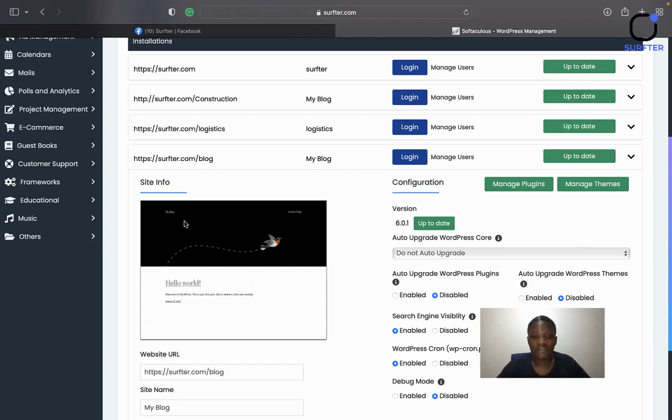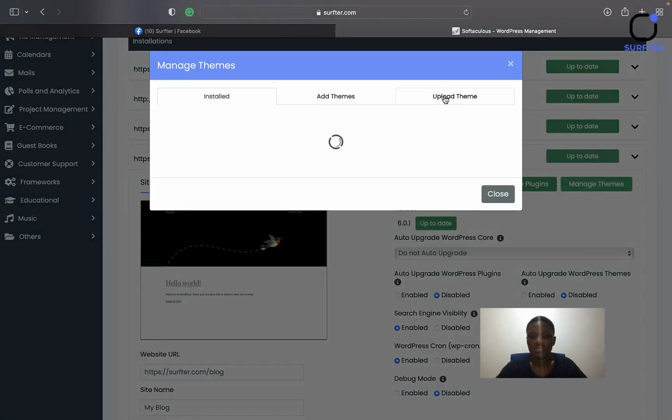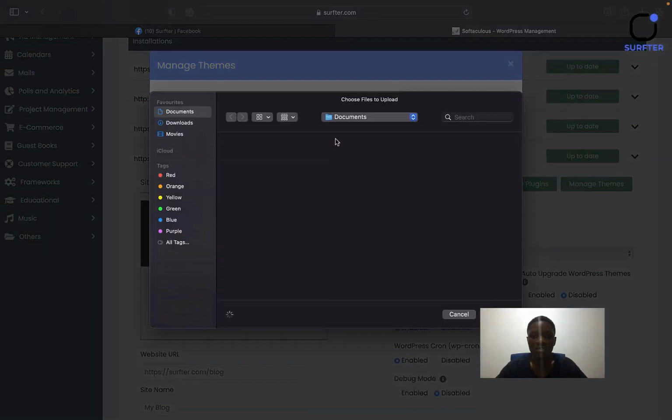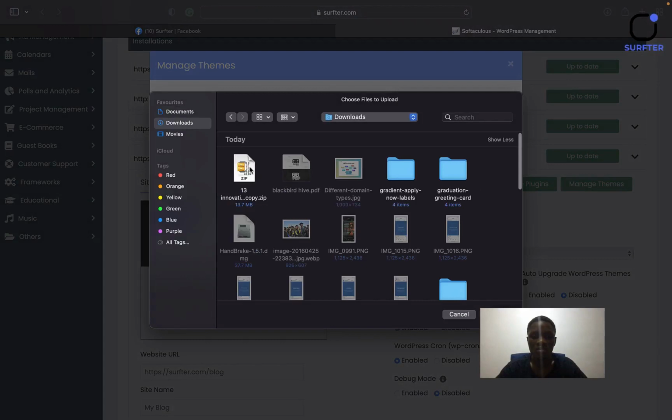Can you see the default theme? Guys, don't worry, I will give you access to so many themes that you can use for any website. Name it, any website. I'll give you all the necessary things you need. I'll give you themes, I'll give you the plugins, everything you need. Just name it. Don't worry, let's move on. Okay, so let's click on manage theme. You click on manage theme, you click on upload theme. Yes, then you click on this, then you go to where you save the theme.